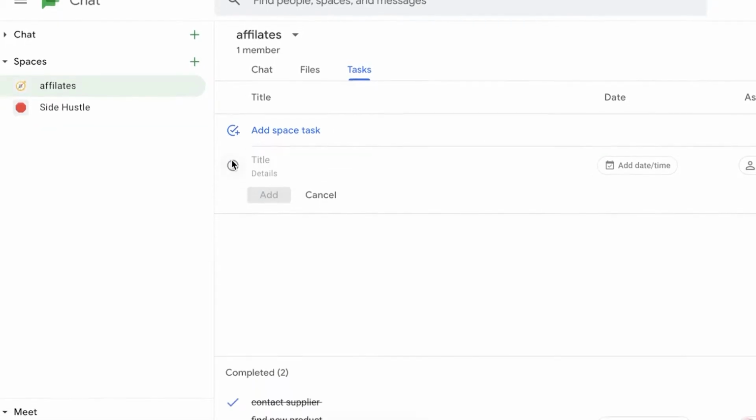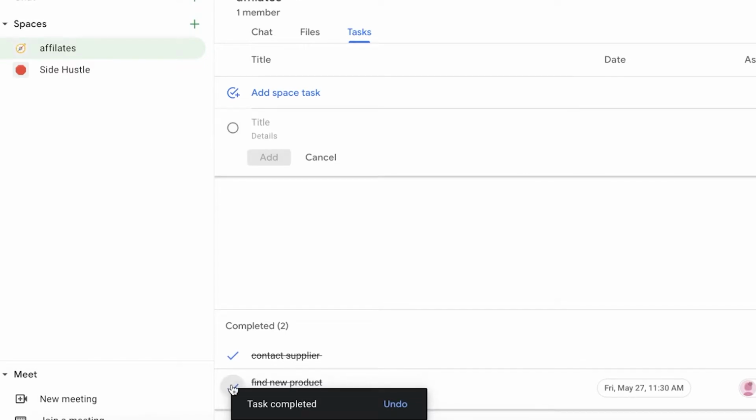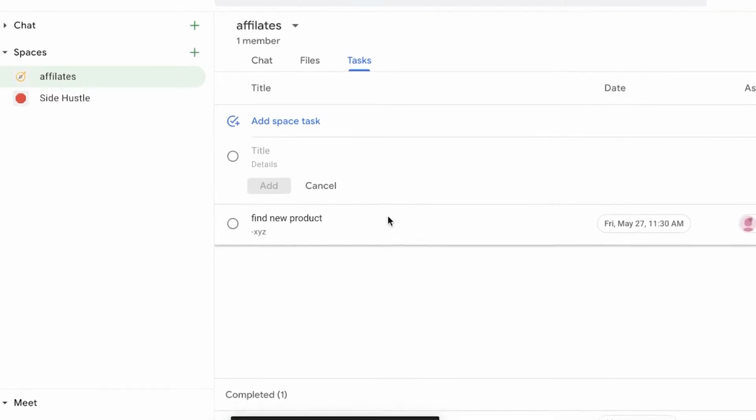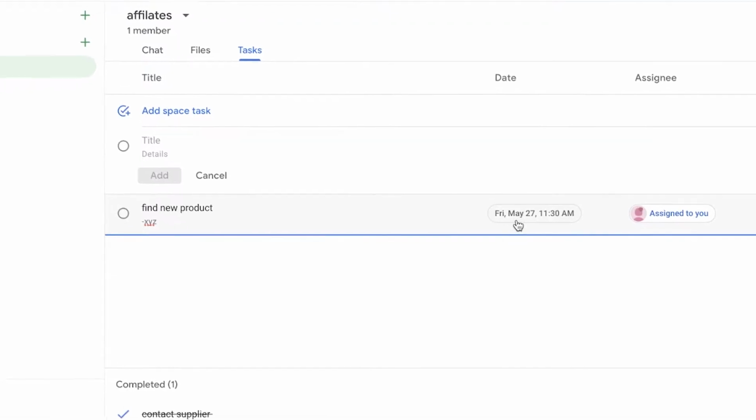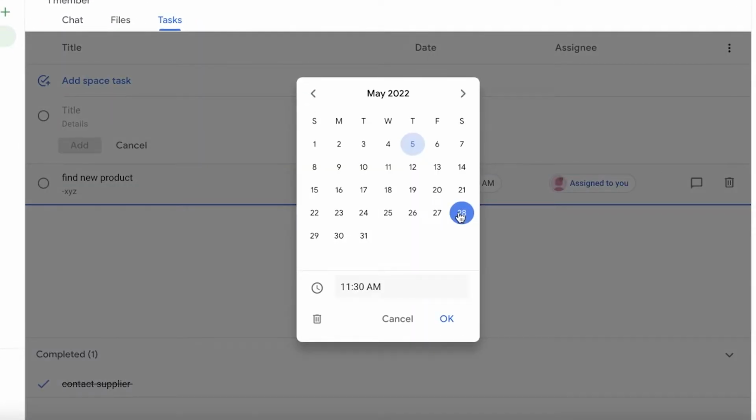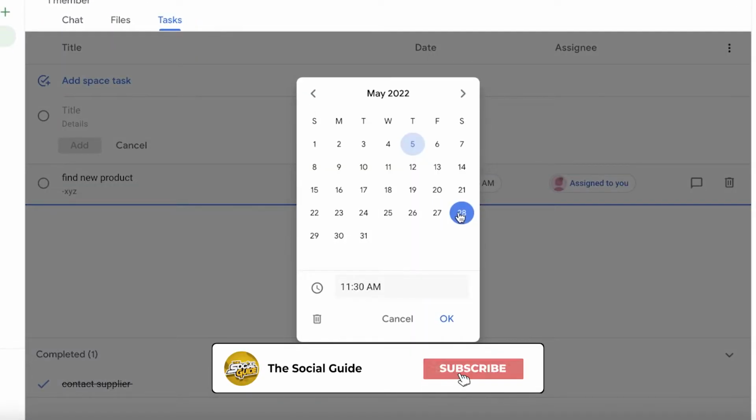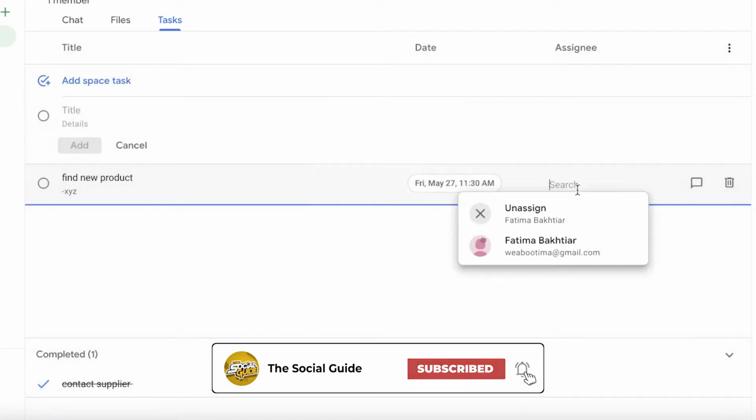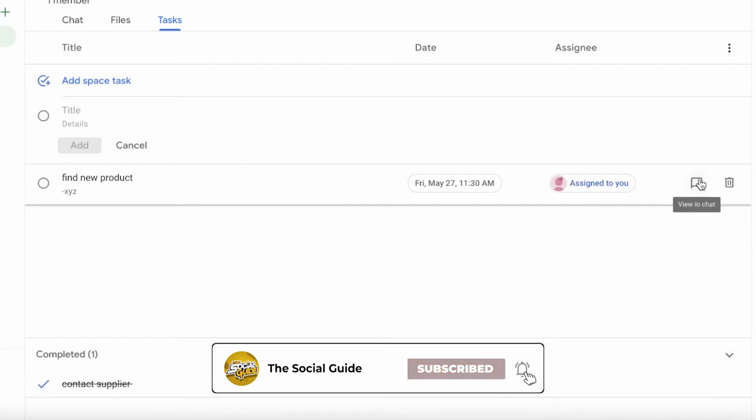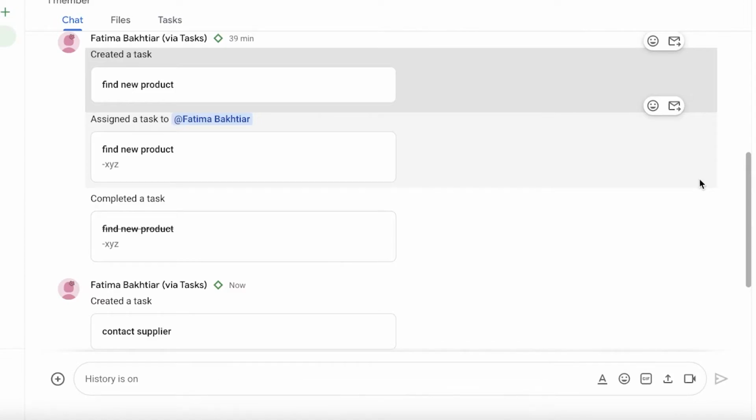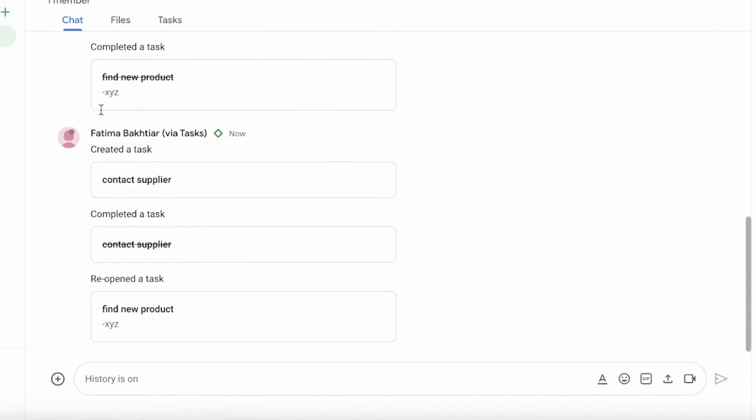Now you can click on this to mark a task as completed, and you can also mark it as uncompleted, and then you also have the details of the task you can add. You can also add a due date, and this date will be automatically synced on to your Google Calendar, and then you can choose the assignee of the task. Plus you can also view this in the chat, so you can take a look at the chat where whenever a task is created, an automated chat message will be sent in the chat box.